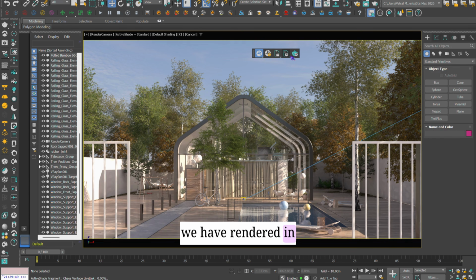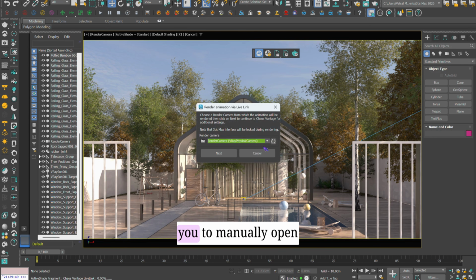Finally, we have Render with Vantage. This option allows you to render your project scene directly from 3ds Max. Vantage automatically opens in the background and loads your scene. It renders using the selected camera and saves the output without requiring you to manually open the application.